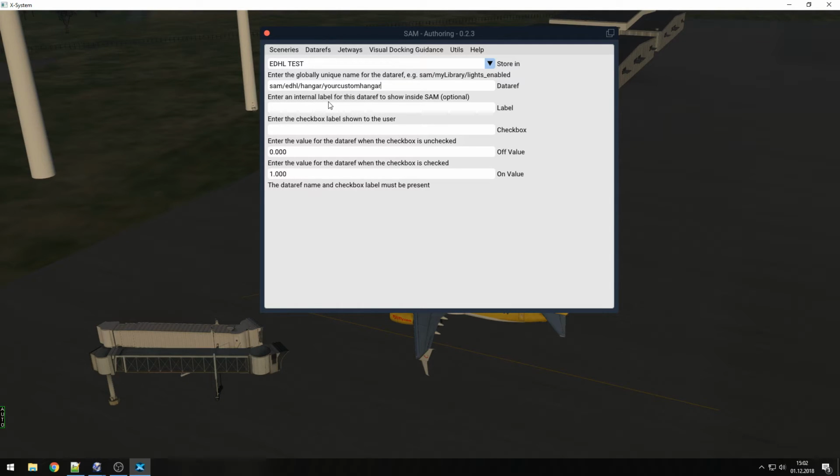Then enter an initial, internal label for this data ref. This is the short one in the selection list. So for example, you can say it is EDHL hangar door, maybe. And then enter the checkbox label shown for the user.